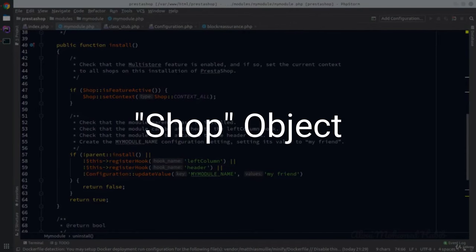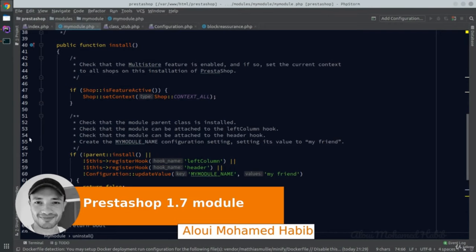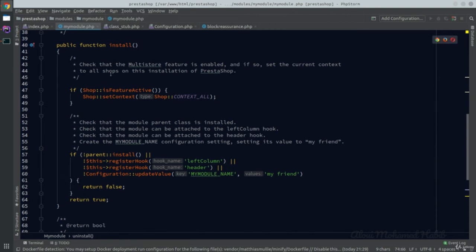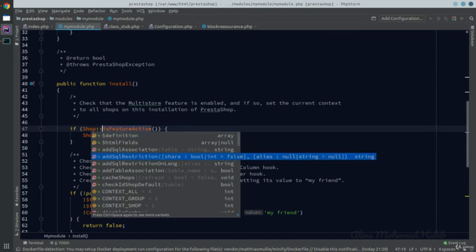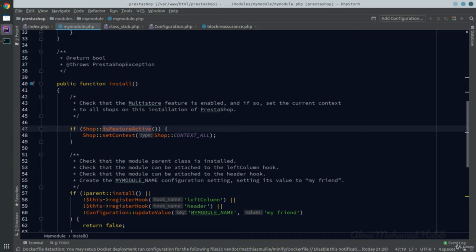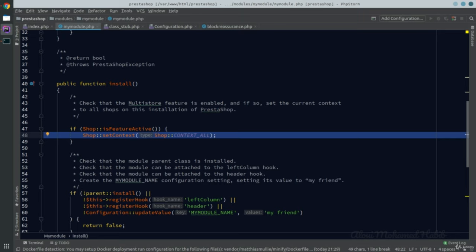Another important object to talk about is the Shop object. Inside the install method, we did use a test for Shop::isFeatureActive, and it contains for sure much more static stuff that we can access directly. As I said earlier, we check that multistore is enabled right here. Okay, and if so, set the current context to all shops on this installation of PrestaShop. So the Shop object helps you manage the multistore feature.